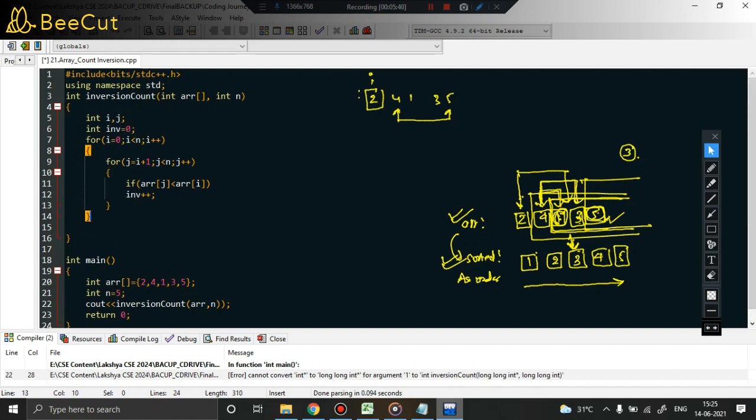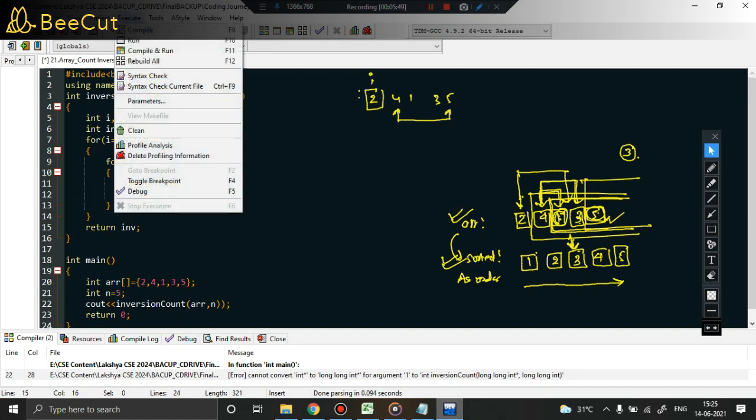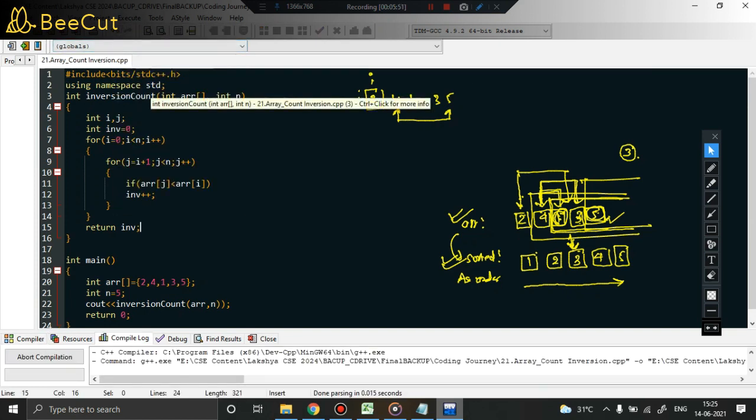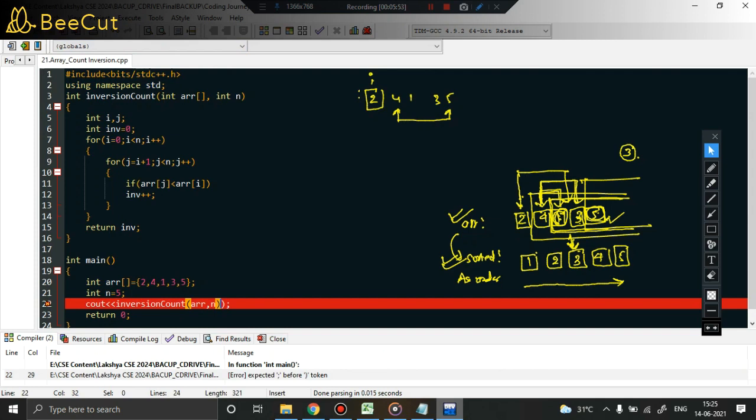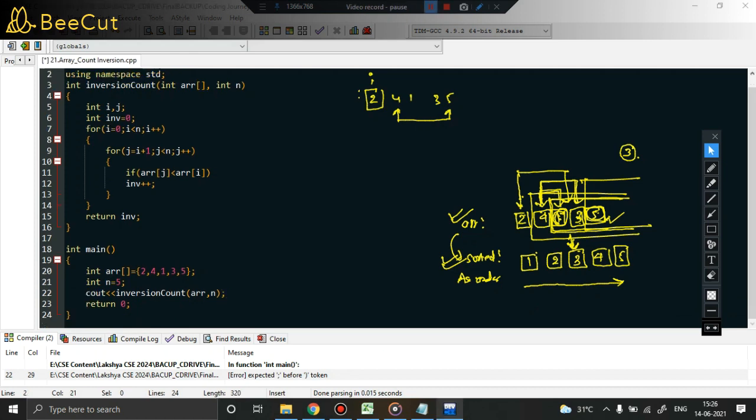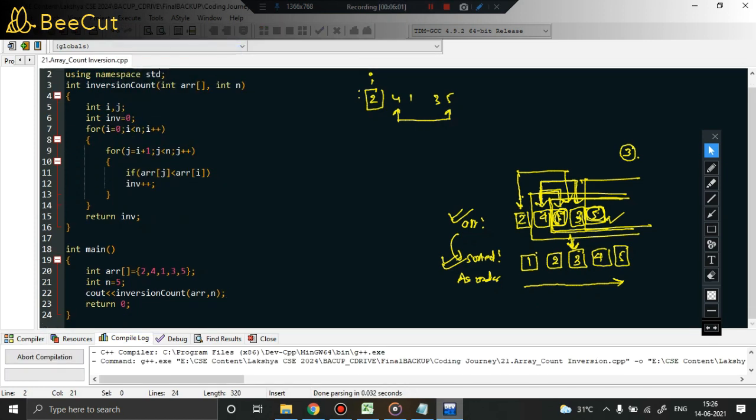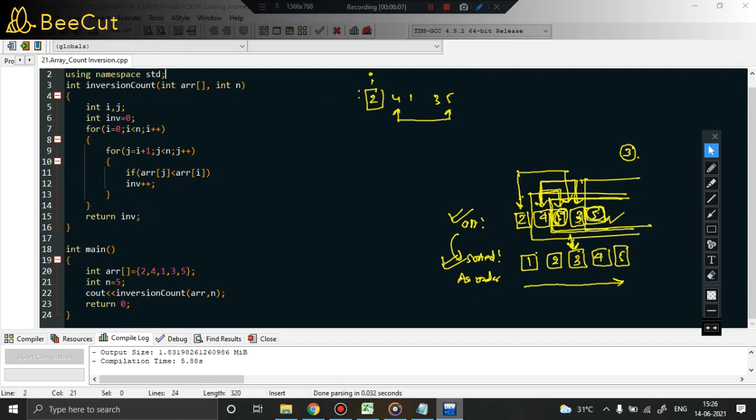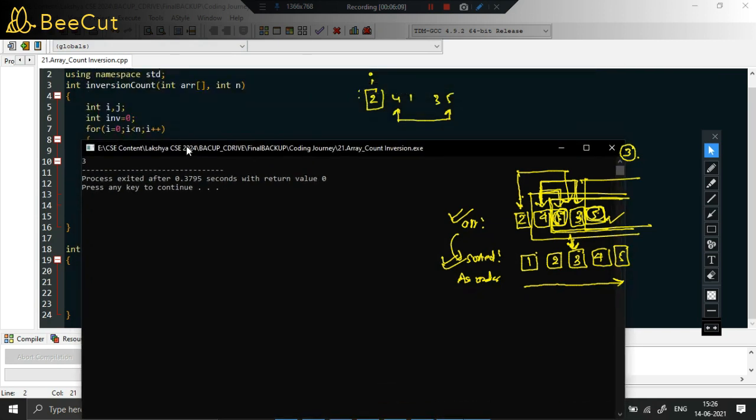And finally at the end what will happen? This will give me the total number of inversions present. Return inv. Fine. So that's it. Let's see the brute force technique. What is the issue? Okay, they want a semicolon. And what is my issue? Okay, let me check. Alright. So this is the output.